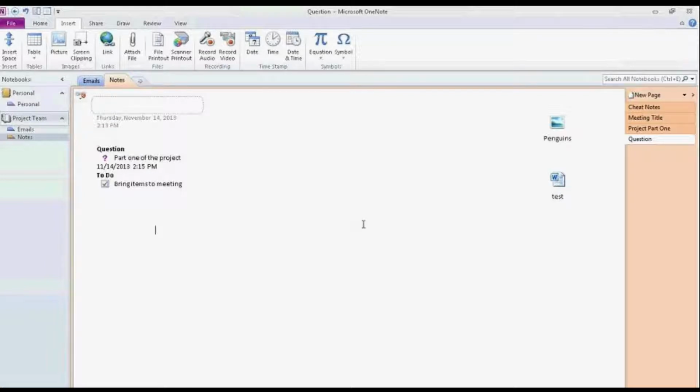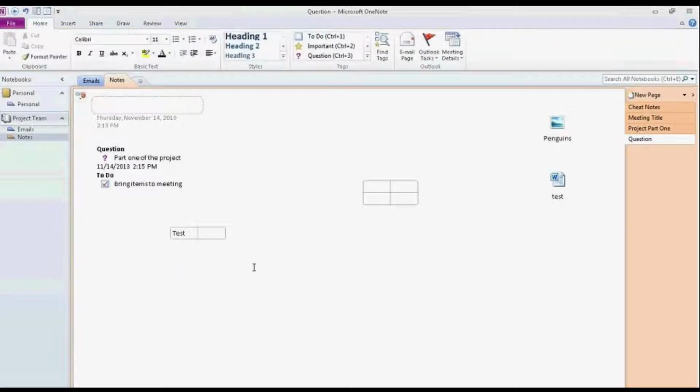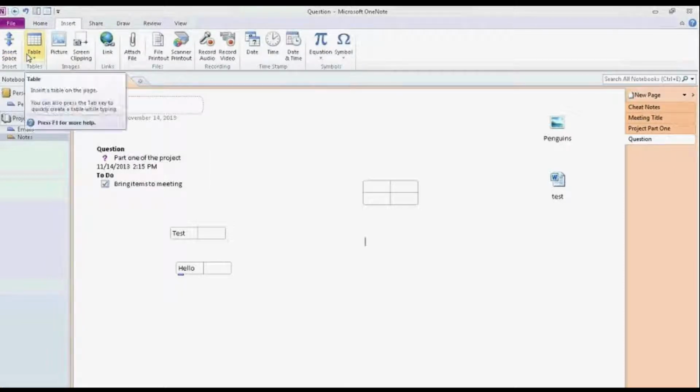If you hit the tab key on your keyboard when you're typing, it automatically creates a table for you, which is a quick shortcut. Instead of going in here and saying table, and you can insert a table this way, but if I start typing tabs, it automatically creates a table. So OneNote actually uses a little bit of the Microsoft Word tabling feature and has its own table feature under Insert.